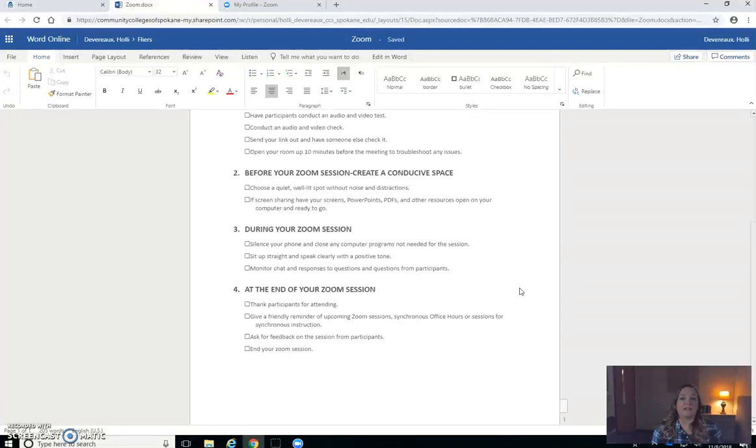Ask for feedback on the session from the participants. Send out just a little quick poll or something and ask for participants' feedback. And then always make sure that you end your session. So when you're in your Zoom room, make sure you press end your session, end your recording, all of that kind of stuff. So that takes care of kind of the technical part of using Zoom.